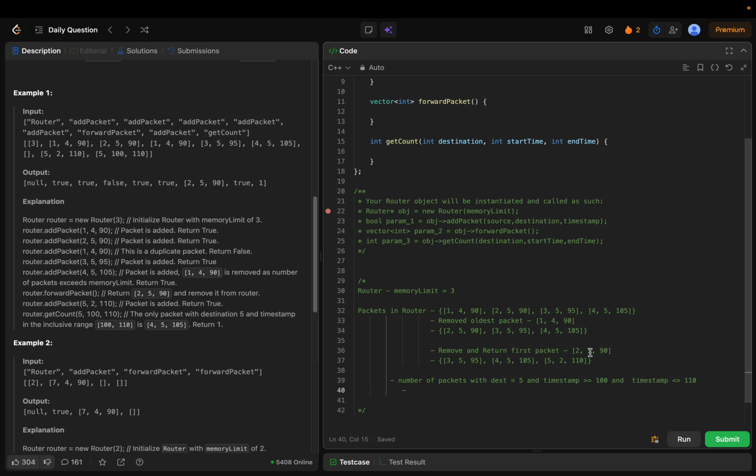Let's go through these packets which we have stored here. So this first packet has destination as 5, but timestamp as 95. It is less than 100, right? So we cannot return this. Again, here we have a destination of 5 and timestamp is greater than or equal to 100, yes, and less than or equal to 110 as well. So yeah, we can consider this.